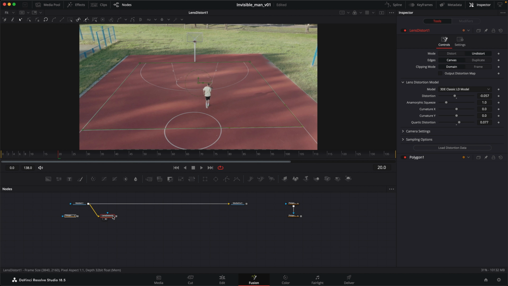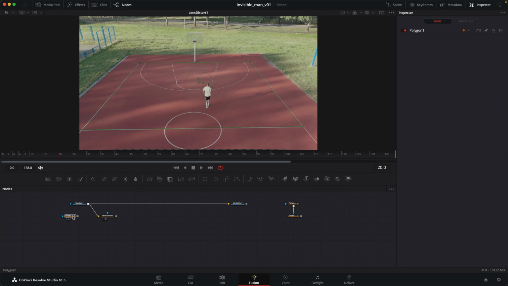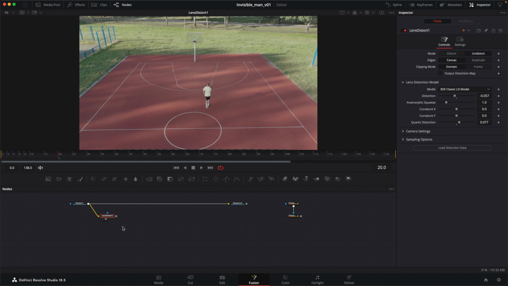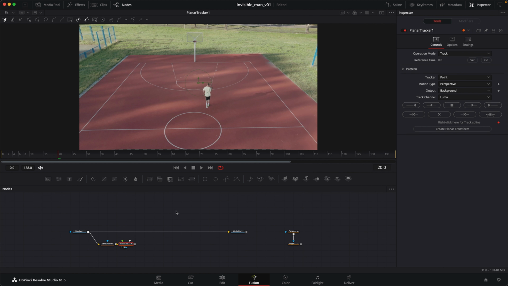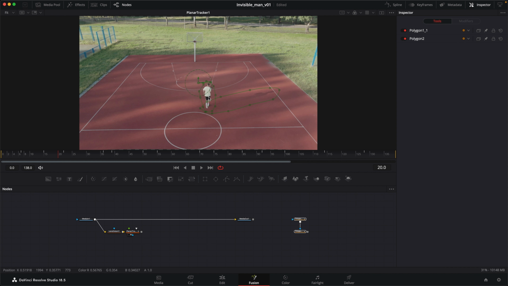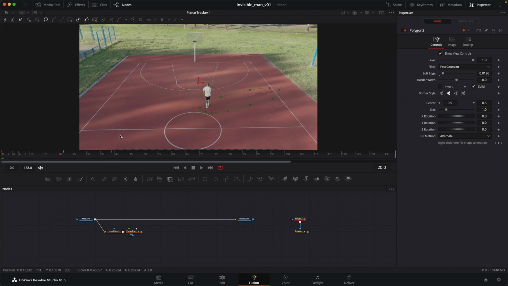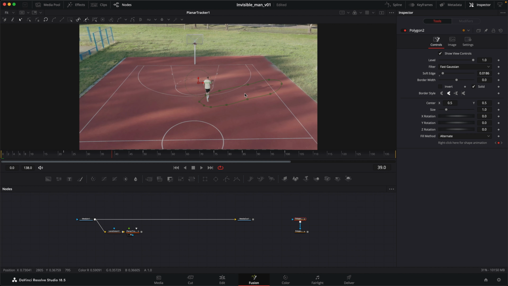Let's use that. And now we can get rid of this polygon. And we're going to use this undistorted plate to track on. So let's add in the planar tracker. And over here on the side, you can see I have some rotos that I've already done for the person and the shadow. They're just real loose roto. You can see in a couple keyframes just to follow the shadows.